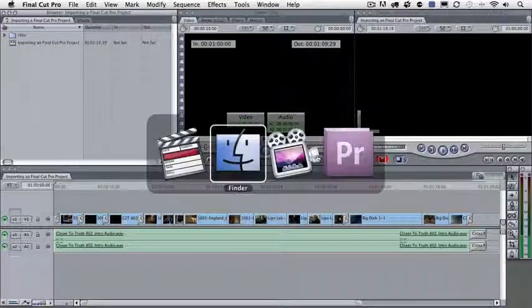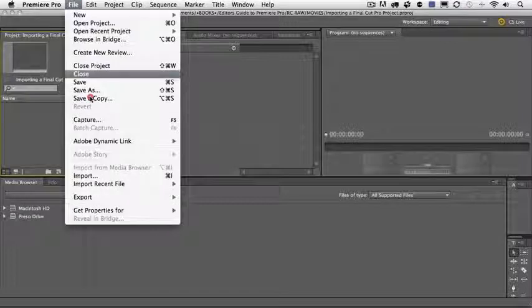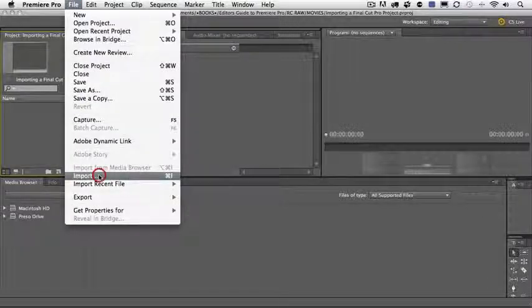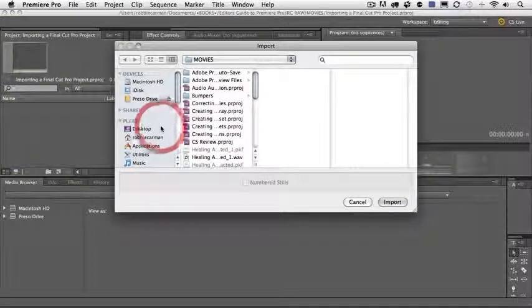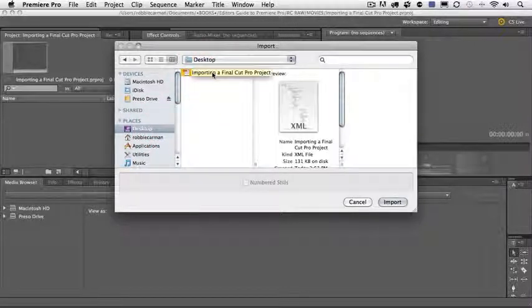Let's switch back over to Premiere Pro. Here in Premiere Pro, I have a project that I've created, but I actually don't have any sequences in it yet. What I'm going to do inside of Premiere Pro is go up to the File menu and then down to Import. Let me navigate back out to my desktop here, and let me select that XML file that we just exported from Final Cut Pro. And I'll click Import.